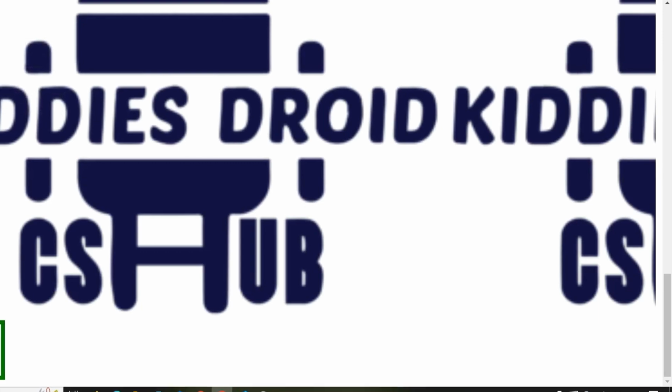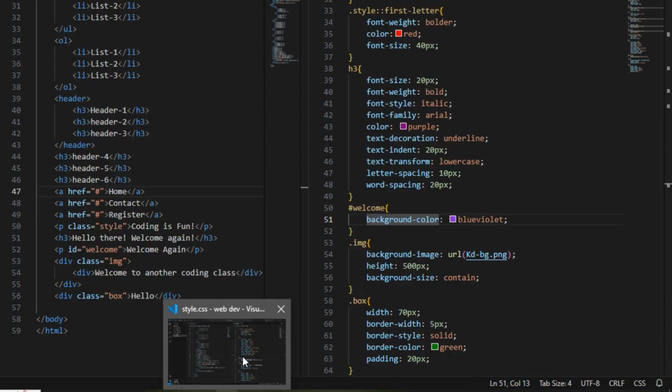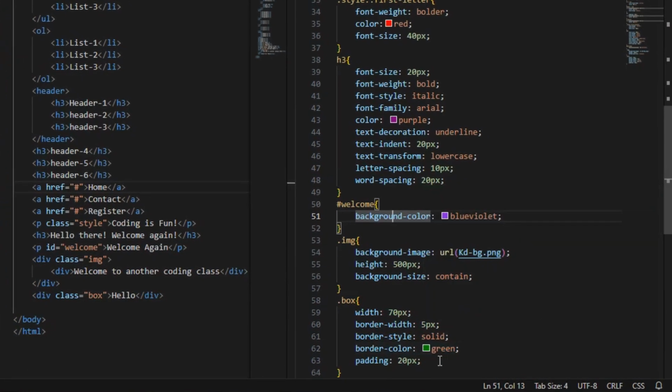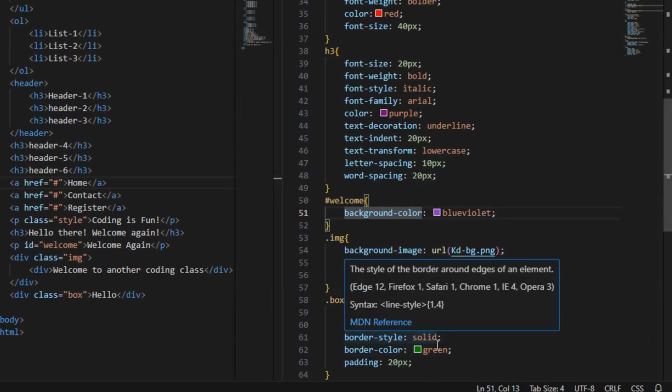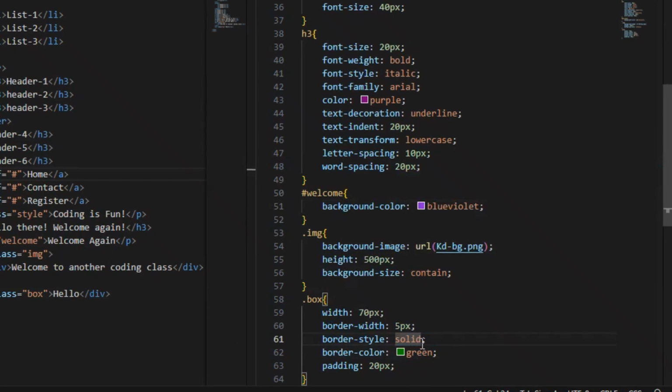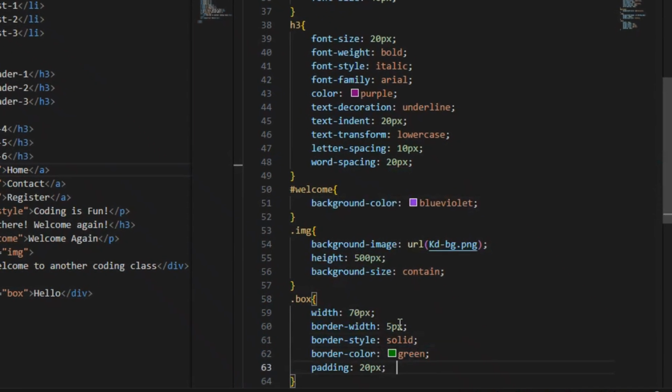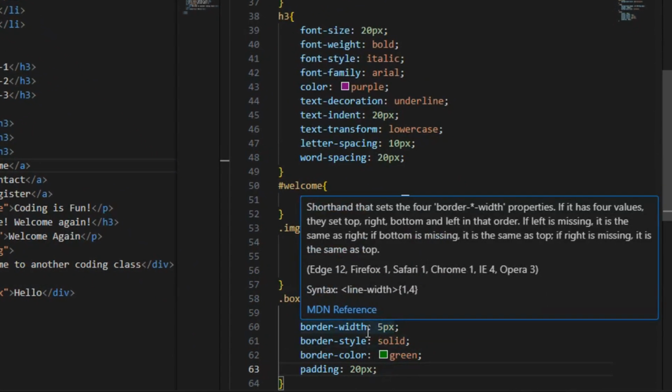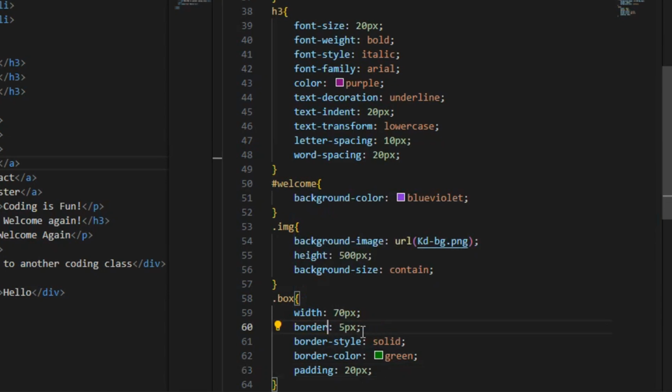So we have solid, inset, outset, groove, ridge, and solid. So I'll just stick with solid, and I'll stick with using the shortcut and writing this instead of the longer version. So this is basically everything. Okay, not everything. There is something else I haven't talked about, which I'm going to do just now.